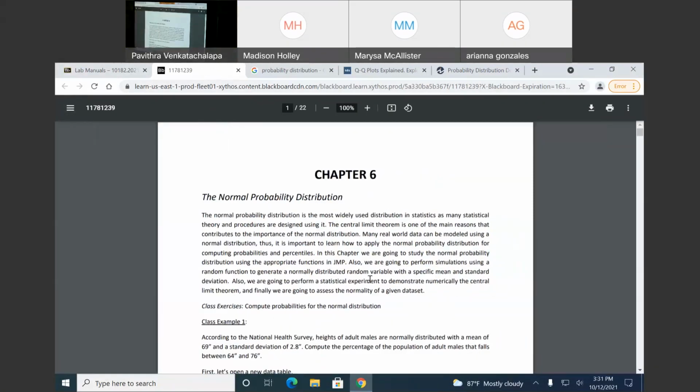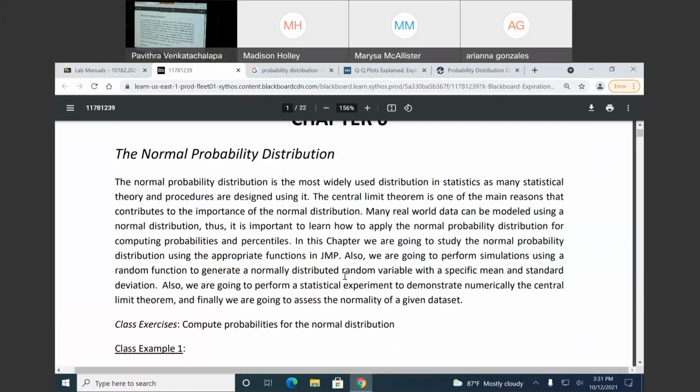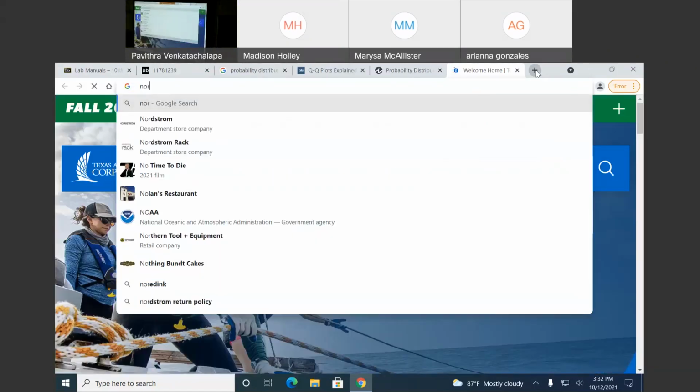Okay. Normal probability distribution. Now, you have seen this, you have heard about this in your lecture class as well, called normal distribution. So what is this normal distribution actually? It is a type of probability distribution which is symmetric about the mean. So what do I mean by that? So let us see some example of normal distribution.